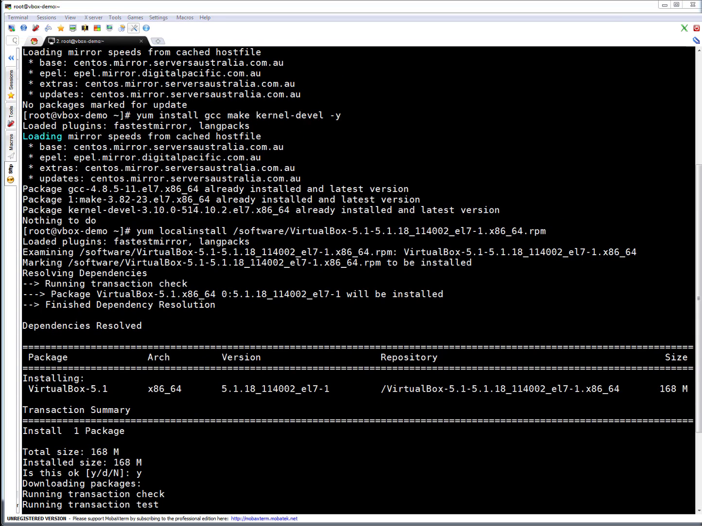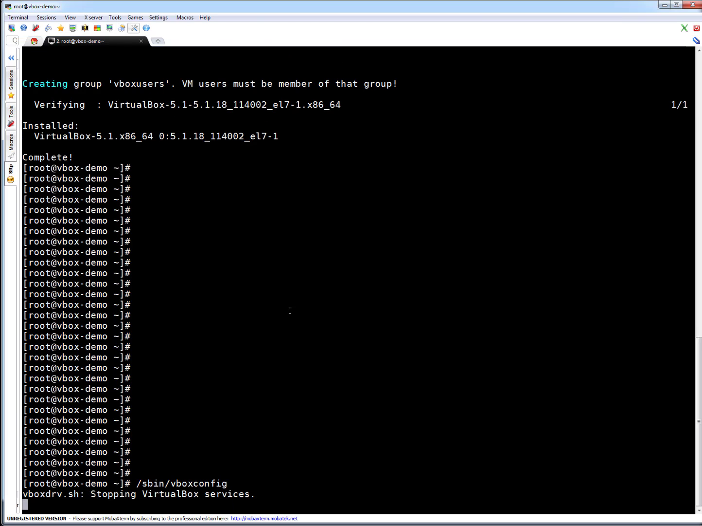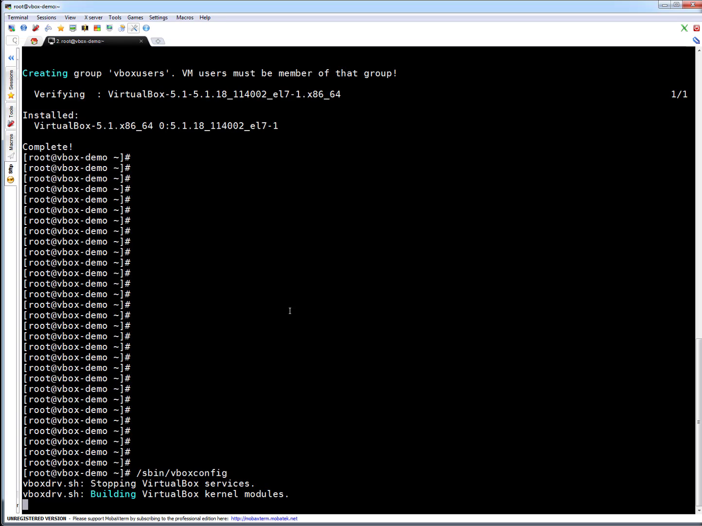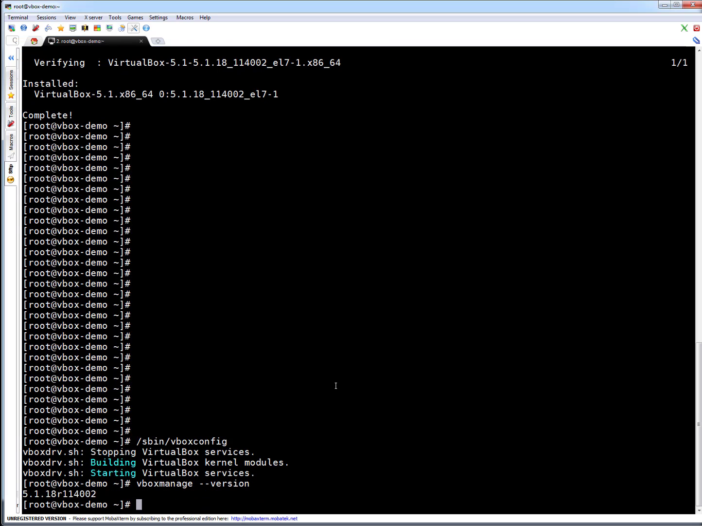So installation is still going. It will finish soon. Okay, so the package is installed. You can see on my screen. So now let's run vboxconfig, which will load the modules and start the VirtualBox service. Okay, that looks good. So vboxmanage --version to see the version of this package. Okay, this is 5.1. It means our VirtualBox installation is successful.